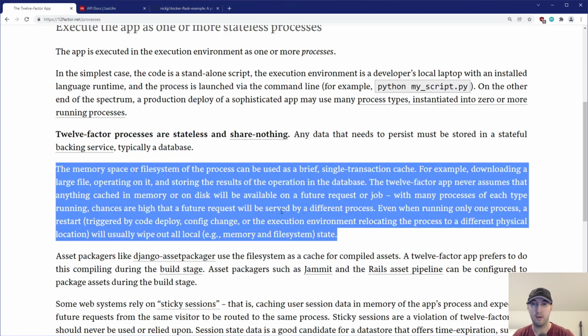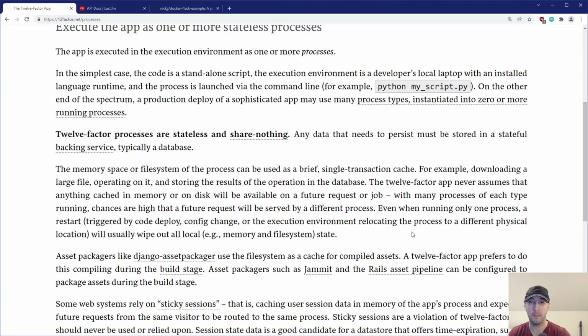So long story short, it's very important to treat your file system as if it's just some temporary thing that you can write to for the duration of your request. But as soon as your web server or whatever returns a response, on the next request you can't assume that there's going to be something in that file system. So basically treat it as if it doesn't exist for storing anything long-term.